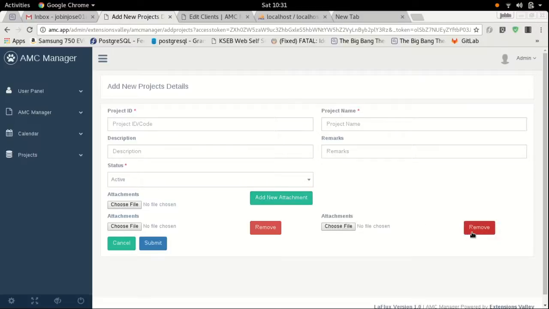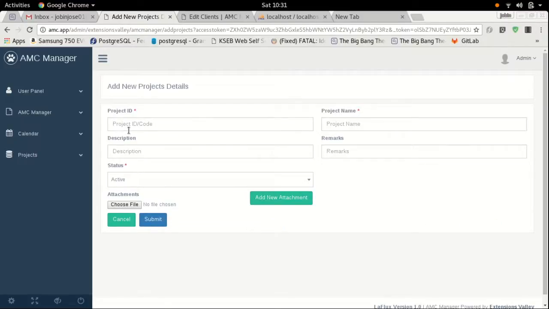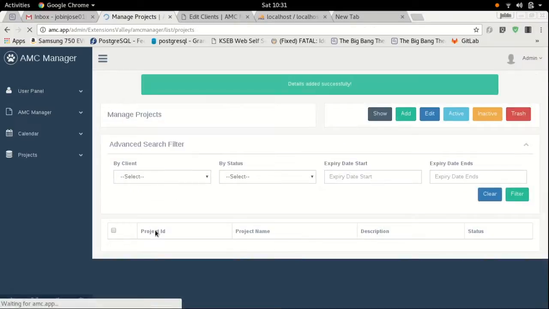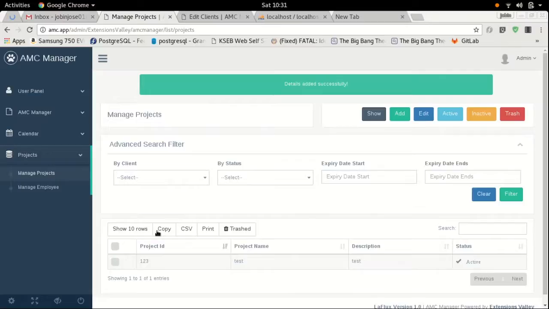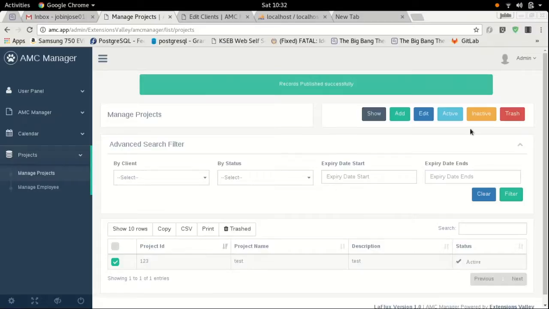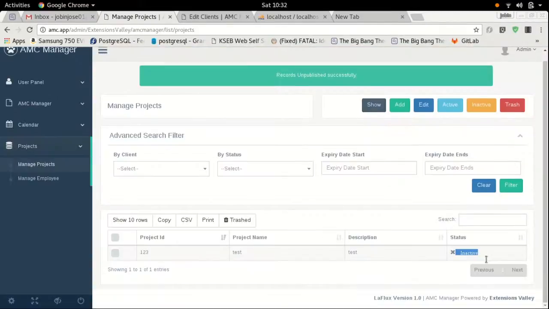Okay, first I need a project ID as P123, project name as test, and descriptions as test, and I'm just submitting it. Project ID must be a number. Oh yeah, it should be a number. I just forgot, it's just a number. Okay, just add. You can see that project ID is listed here. I can click it to activate. Oh, it's already active, so there is nothing to do. Yeah, it gets inactivated. If I need to republish again, I can activate.